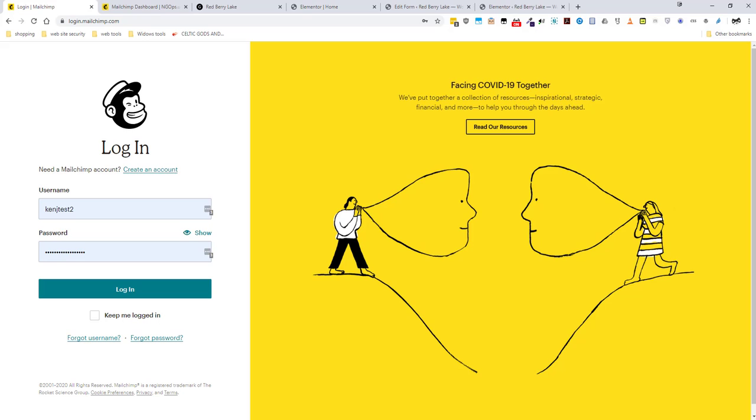Welcome. In this tutorial, I will be going over connecting Mailchimp and creating groups in Mailchimp so that it's easier to identify what mailing lists users on your website are connecting to.